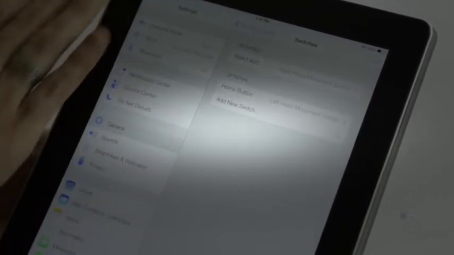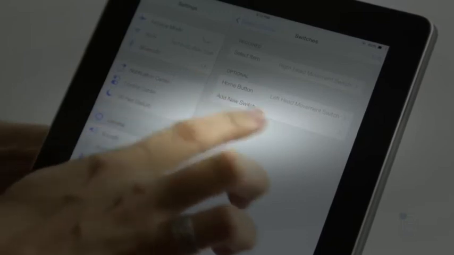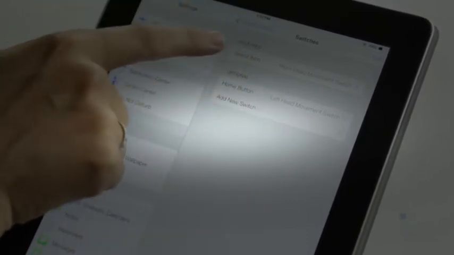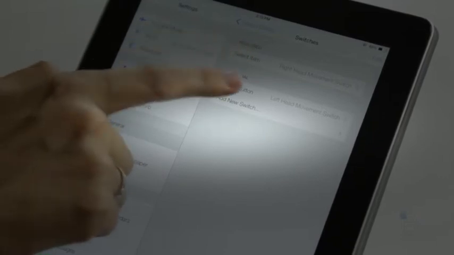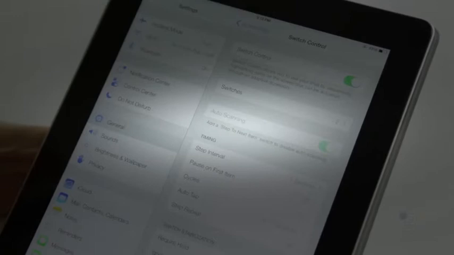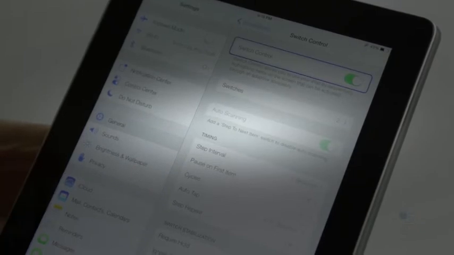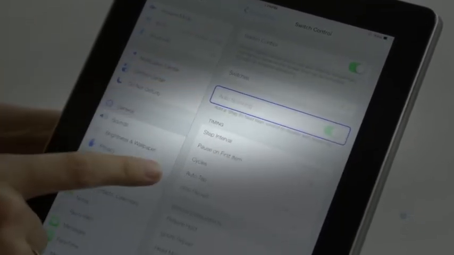And if you had any other accessories for your iPad that were accessibility-based, you'd be able to use them here and add switches accordingly. So we're going to use those. We have select item as right head movement switch and home button as left head movement switch. Once we do that, we can switch on Switch Control. Usually it will give you a pop-up menu the very first time you activate it, but we've already done that, so now you can see that it will start toggling through.